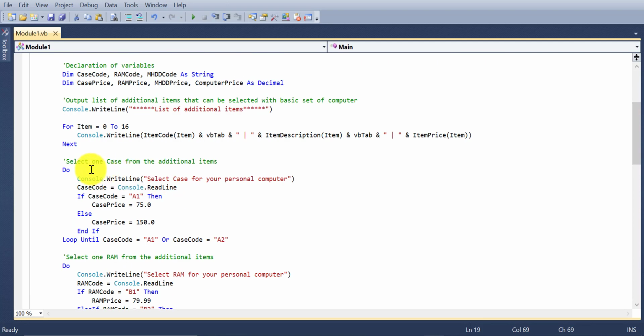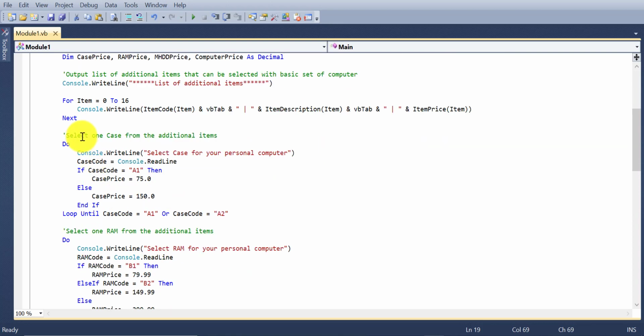In the next step, I have to select the one case from the additional items. For this, I have used do loop until. This do loop until will allow the customer to choose only one case for the personal computer. So case code equals to A1 or case code equals to A2. Only one of these case codes will be selected.